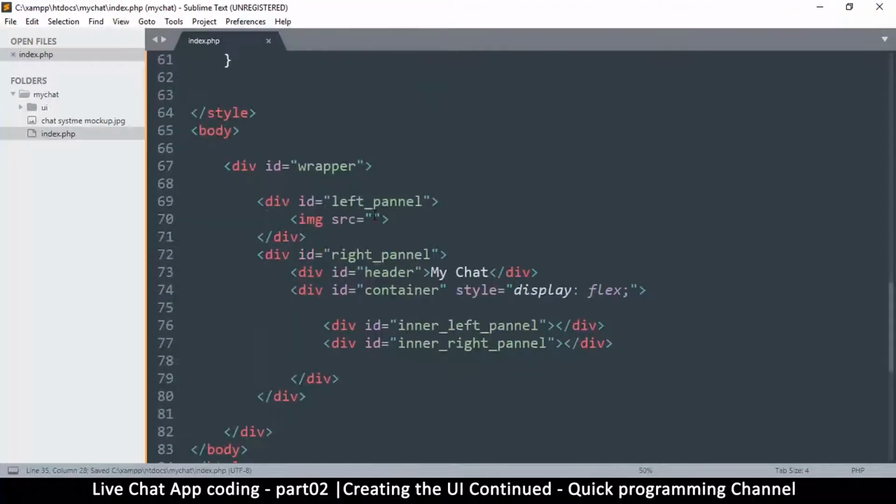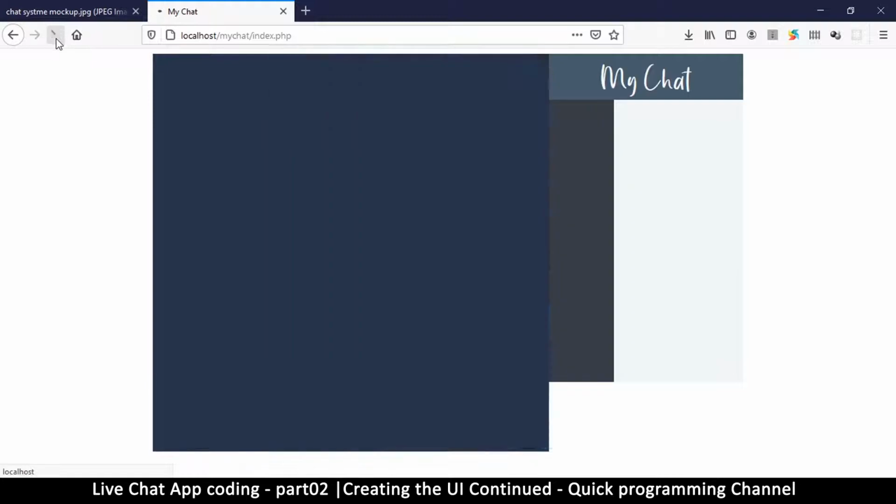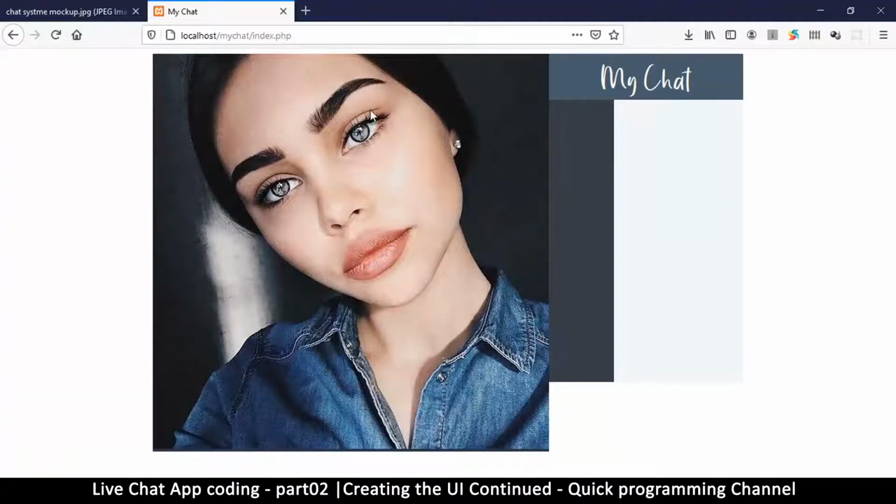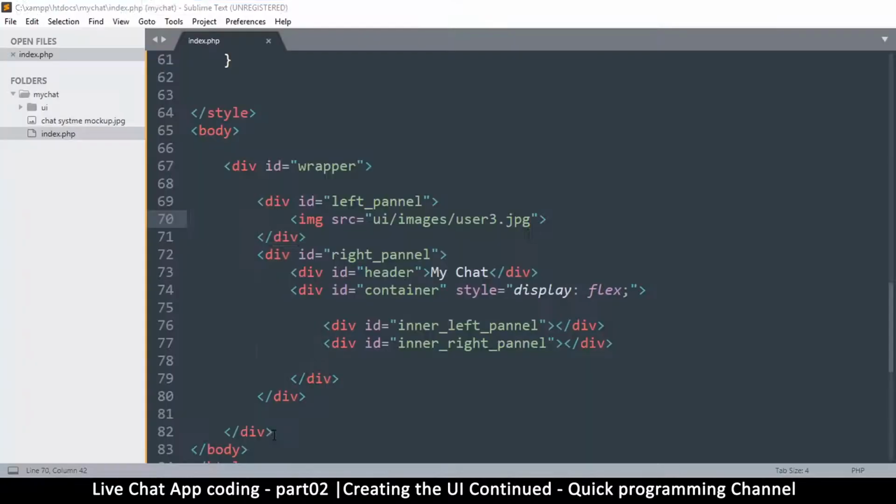So I'll come back here and I will say the source of this one is UI underscore images, and then it's user3.jpg. That's the source. Now if I come back here and refresh, you will see that there is this image coming up here, but of course it's way too big. So let's come back and style it a little.